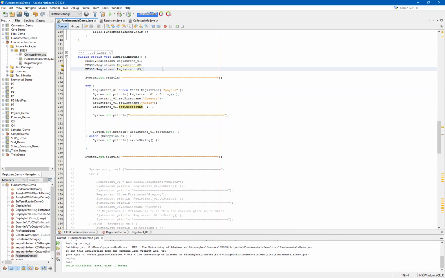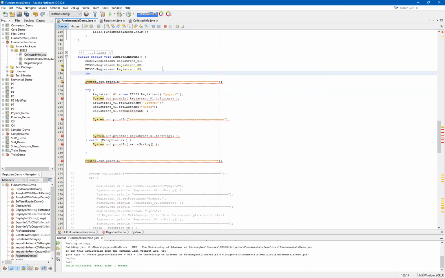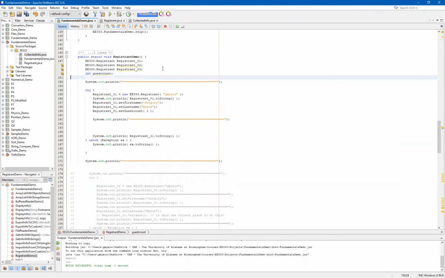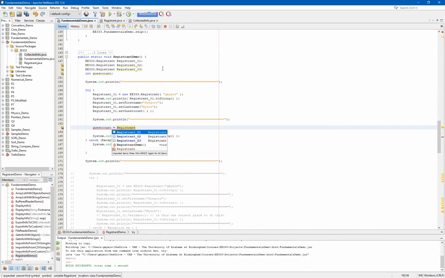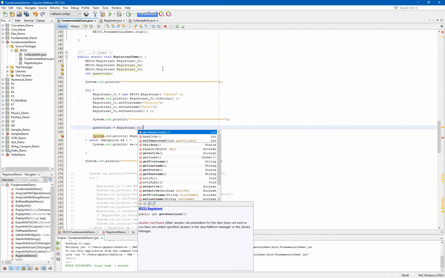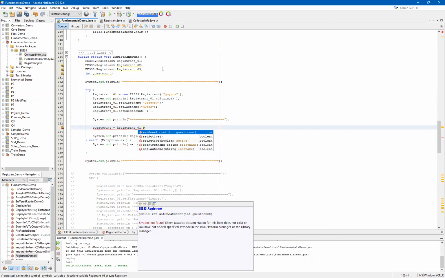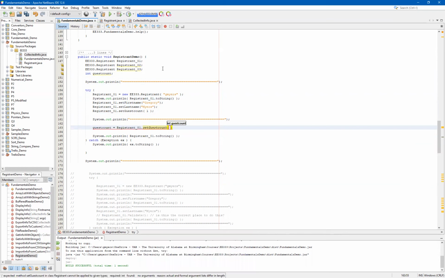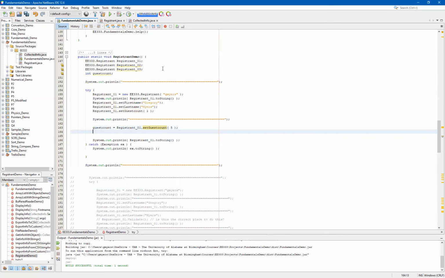And to do that, I'm going to go ahead and create another variable here. I'm just going to call this one guest count. And then I'm going to capture, using this guest count variable, the results of attempting to set the registrant_01 set guest count method. And in this case, I'm going to hard code it. But the idea here is I want to see if it gives me a way of handling my logic here.